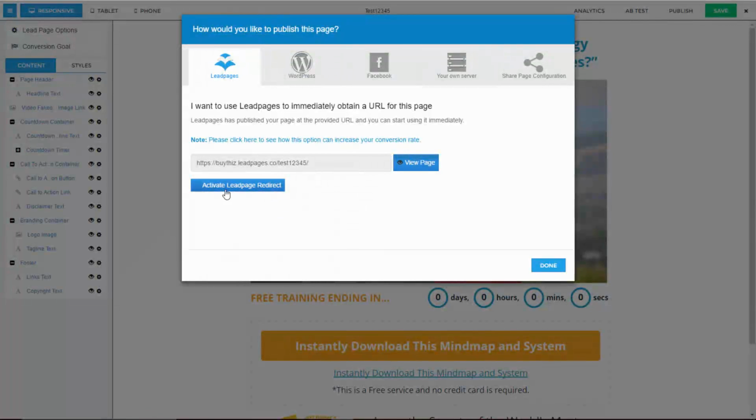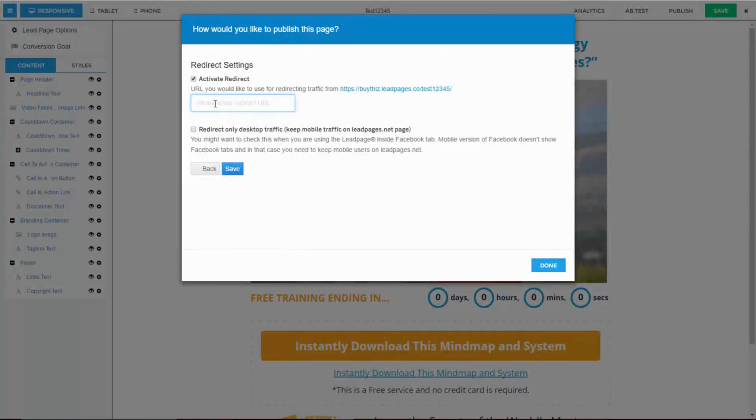Also, if you click on this button here that says Activate Lead Page Redirect, you can go ahead and put the URL that you want to use here. So if you have a domain already, then you can put in that particular website address, and then anyone that goes to the website address that you enter into this box here is going to be redirected to the page that you've created, which in this case, this is the full URL. Obviously, if you have your own URL, it's going to look a little bit more professional, so if you have that available, you can put that in here and just click on Done.